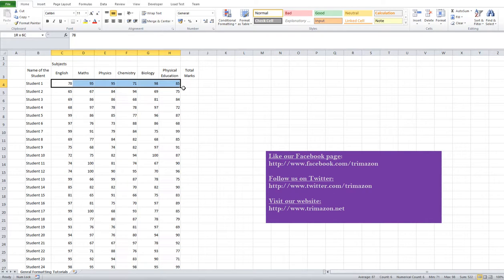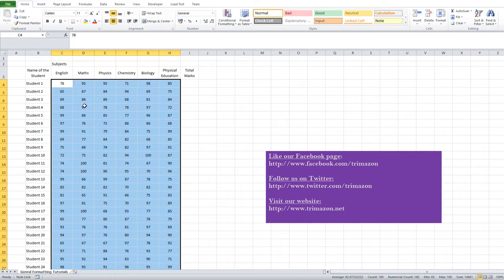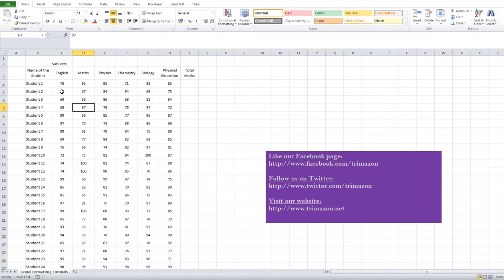Now we are going to center the text of the bunch of marks which we have. So Control Shift right, Control Shift down, and center text. It comes out nice. Now it's looking much better. Now the subjects span from C2 to H2. So we're going to merge the subject header by using the merge and center function.